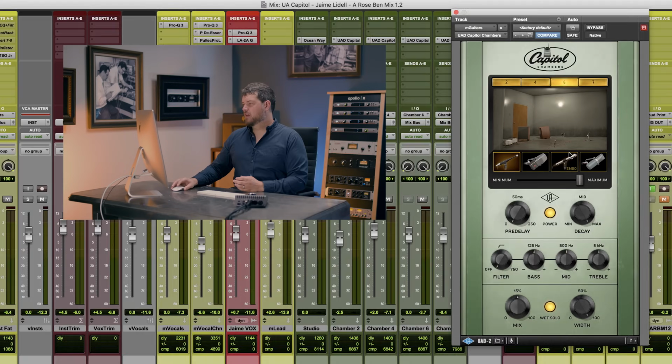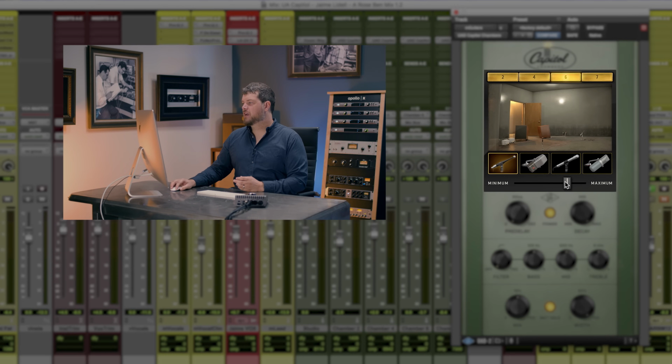Well, the cool thing about the Capitol Chambers is you're not stuck with one mic position inside the chamber. There's a little slider here that allows you to move the microphones closer to the speakers. And by doing so, you're going to add back a lot of that presence while still retaining the sense of space around you. Let's hear what that sounds like on the minimum setting. This is with the mics as close to the speakers as possible.